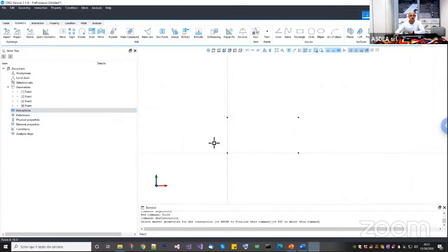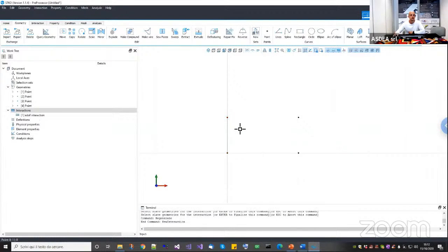So in this case, the master geometry will be the first node. So this one will be the master. Then right-click. And once I click on the right mouse button, STKO asks for the slave geometry. And in this case, the slave will be this one. And right-click to complete the creation of the interaction. Okay, so this one has been done. Now I do the same with the other.